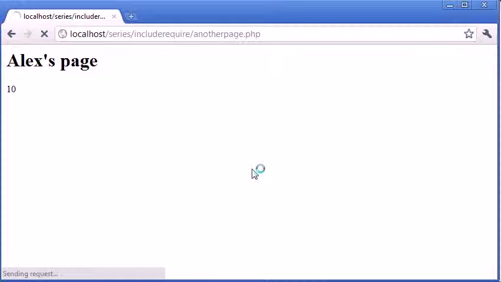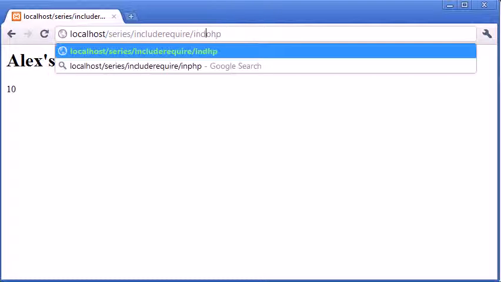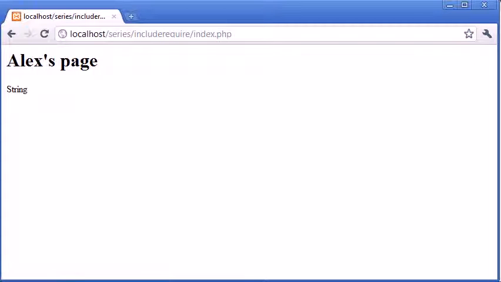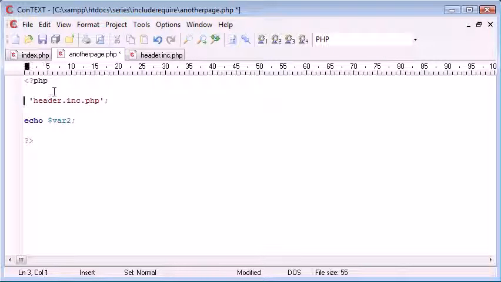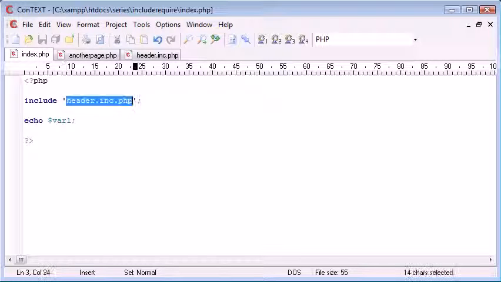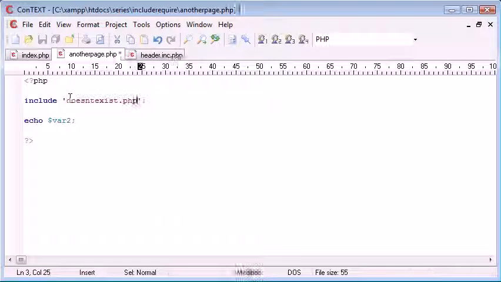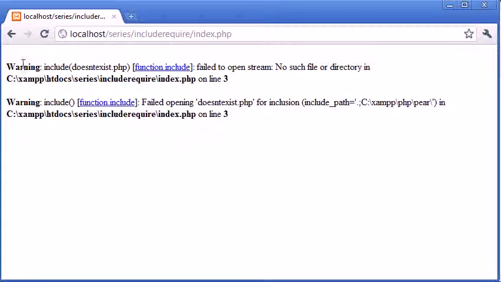Let's just refresh. It does exactly the same thing, and if we go back to index.php, it does exactly the same thing. However, let's change this back to include, and change this back to include, and let's say we specify a file here that doesn't exist, so doesn't exist .php, and let's just copy and paste this into here. So doesn't exist .php doesn't exist. Okay, so if we refresh we get an error.